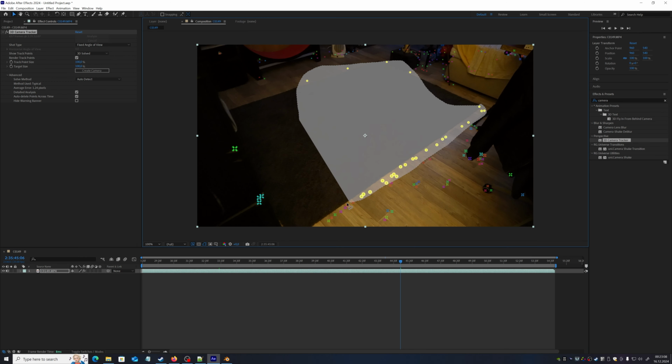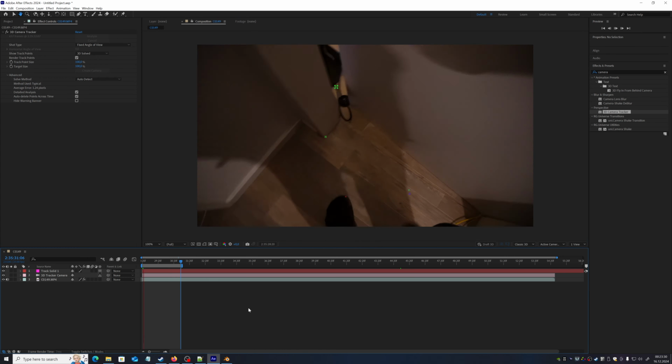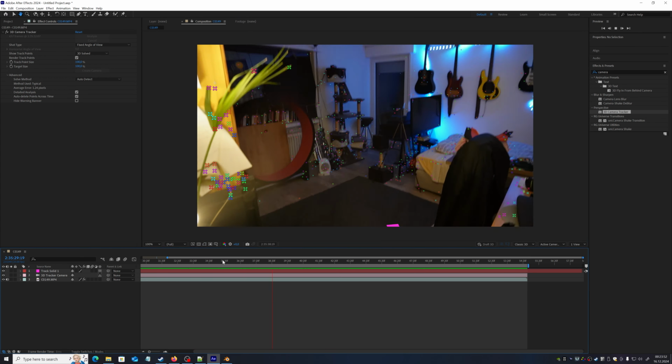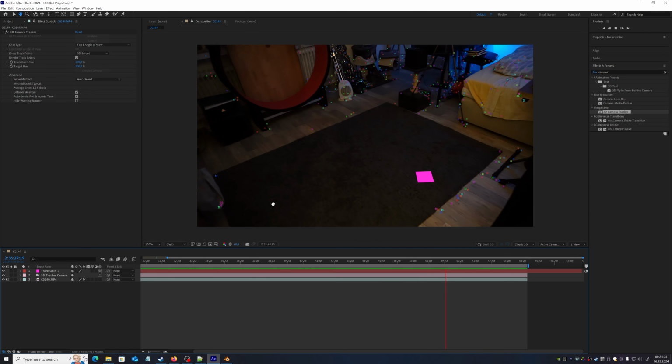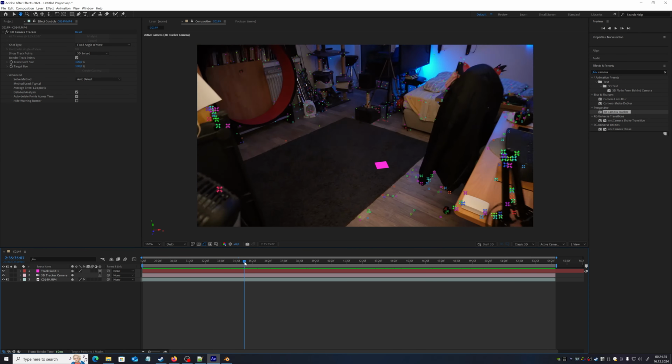I didn't bother dialing in the specs of my camera, although it is not good practice. If you want a really good track, you should dial in the specs of your camera. I then selected more points and created a solid on the ground. This will later help me create a proper shadow catcher and a ground plane if necessary.